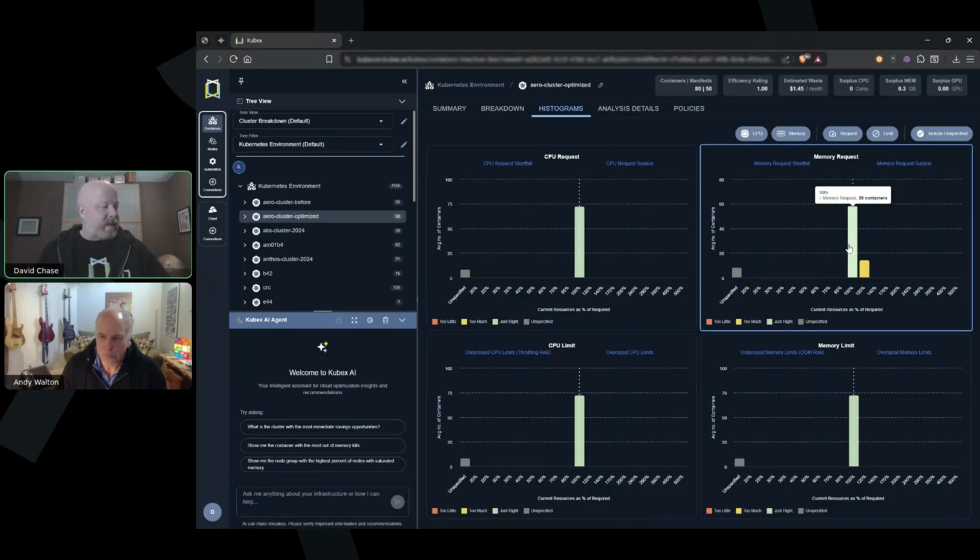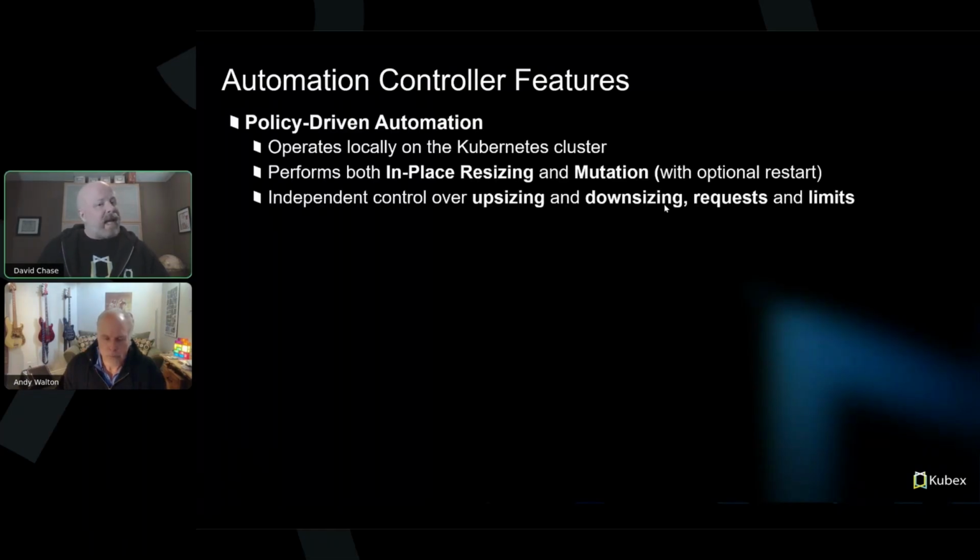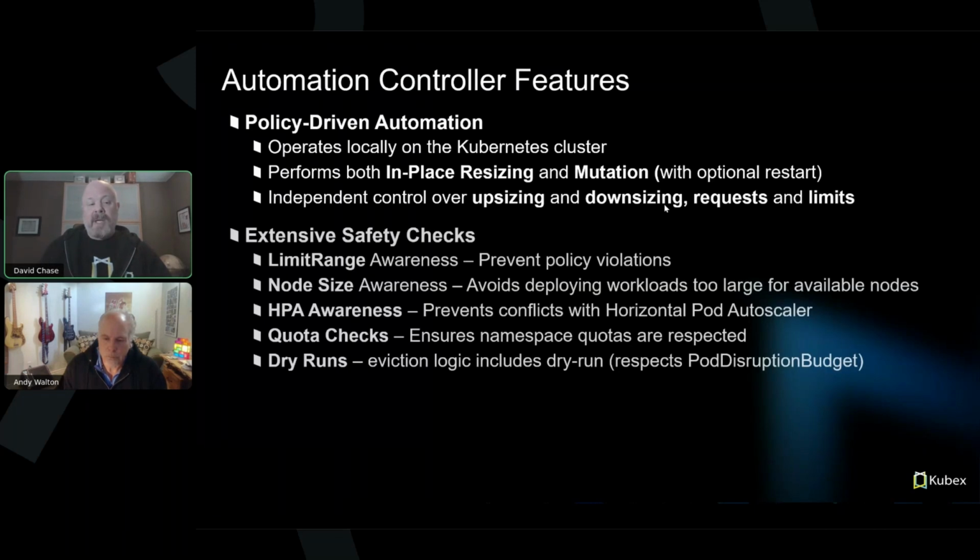So huge improvements here. Just want to mention a couple of automation controller features that maybe aren't quite as easy to demonstrate. So again, I did mention the fact that we have very flexible policy-driven automation. So you are always in control of both what's being automated and what types of settings. So do you want to enable downsizing in prod? Maybe you only want to do that in dev. Tons of flexibility here.